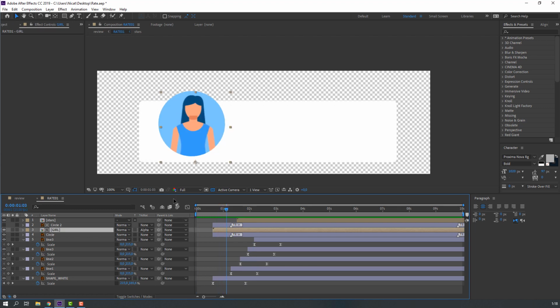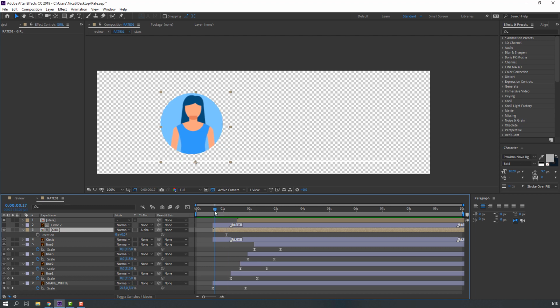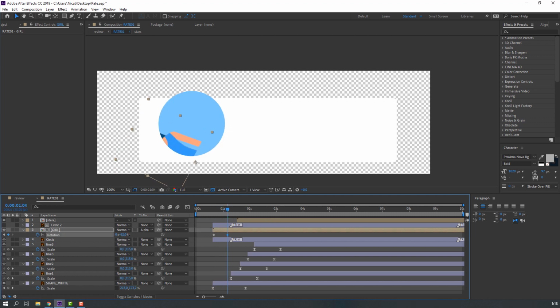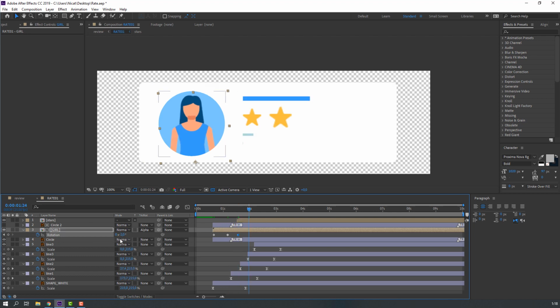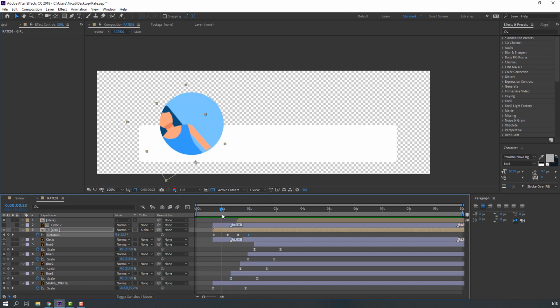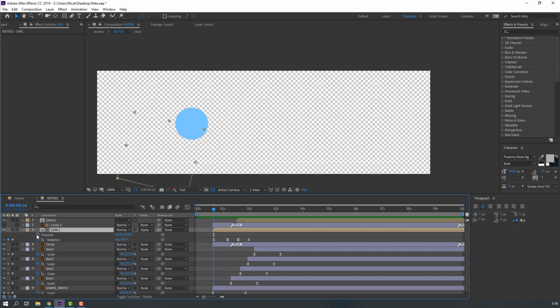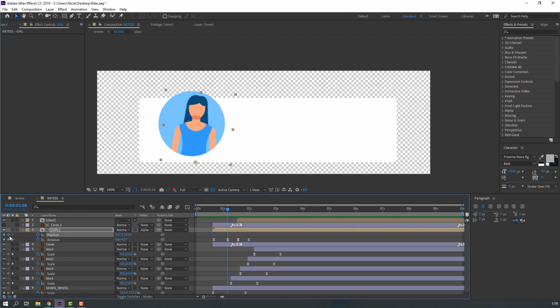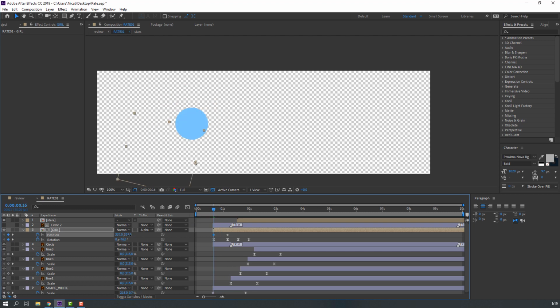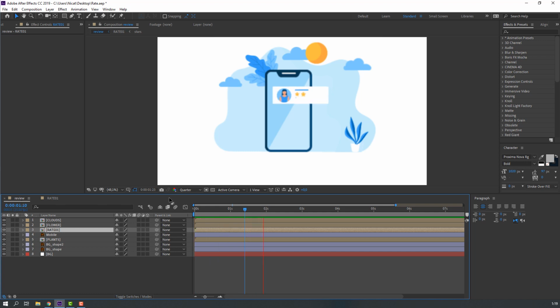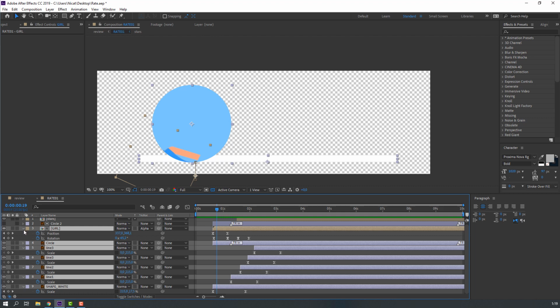Okay, select this girl, press R on the keyboard and change rotation, make new rotation keyframe, go to here and change rotation. Okay, let's see. Okay, not bad. Select all keyframes, right mouse, keyframe assistant, easy ease. Okay, hold shift, press P, make keyframe, go to here. Again new keyframe, back to first keyframe and move down. So not bad. Let's select all layers and close keyframes.